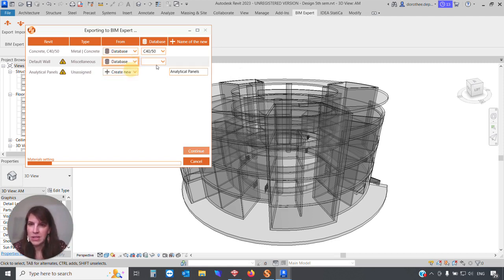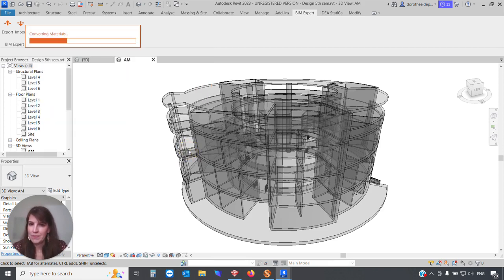So I'm selecting a C25-30, which is like the default concrete grade. And for this one too, you can always modify it afterwards in your structural analysis software. And let's continue.